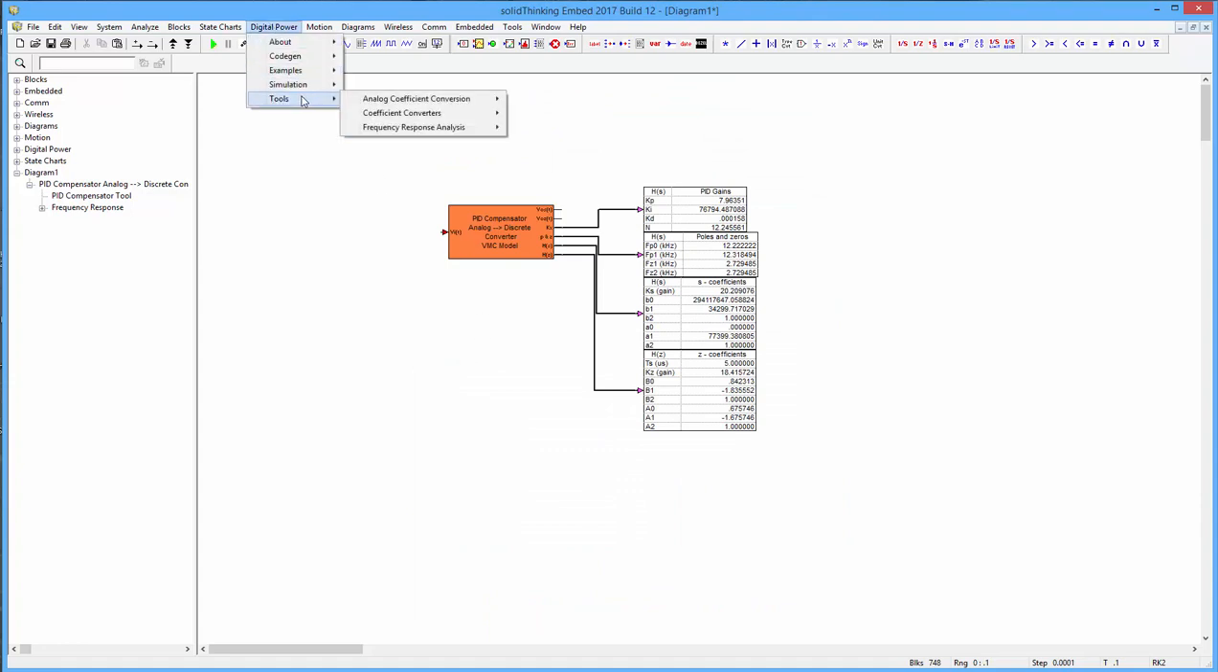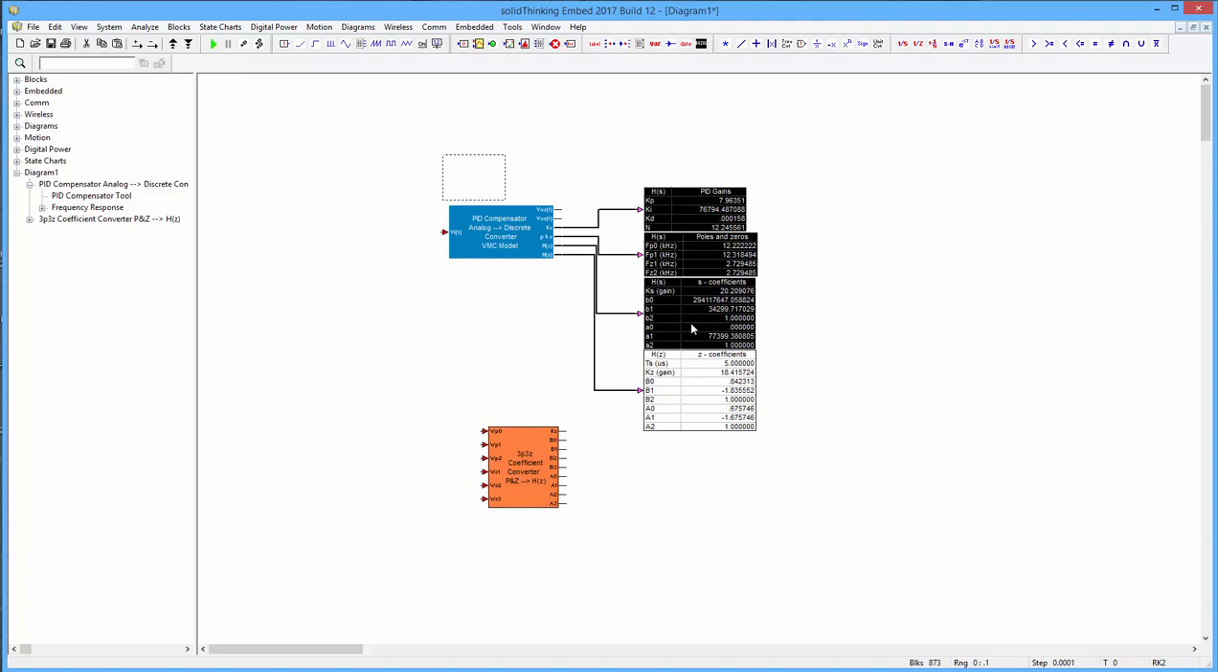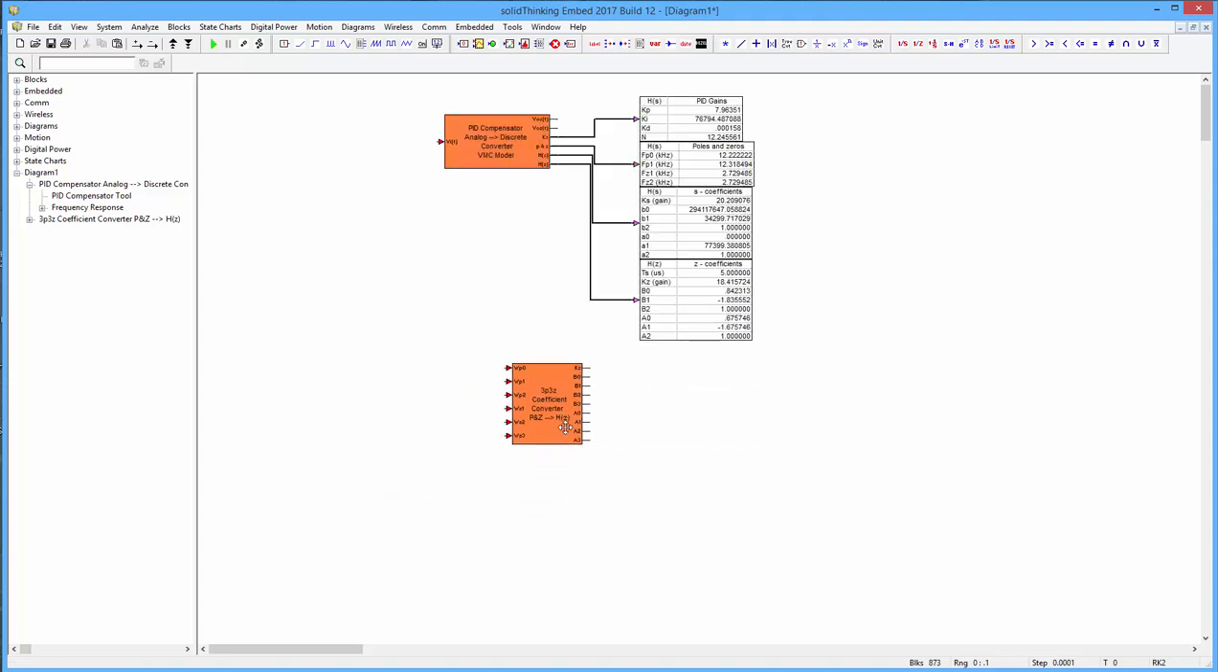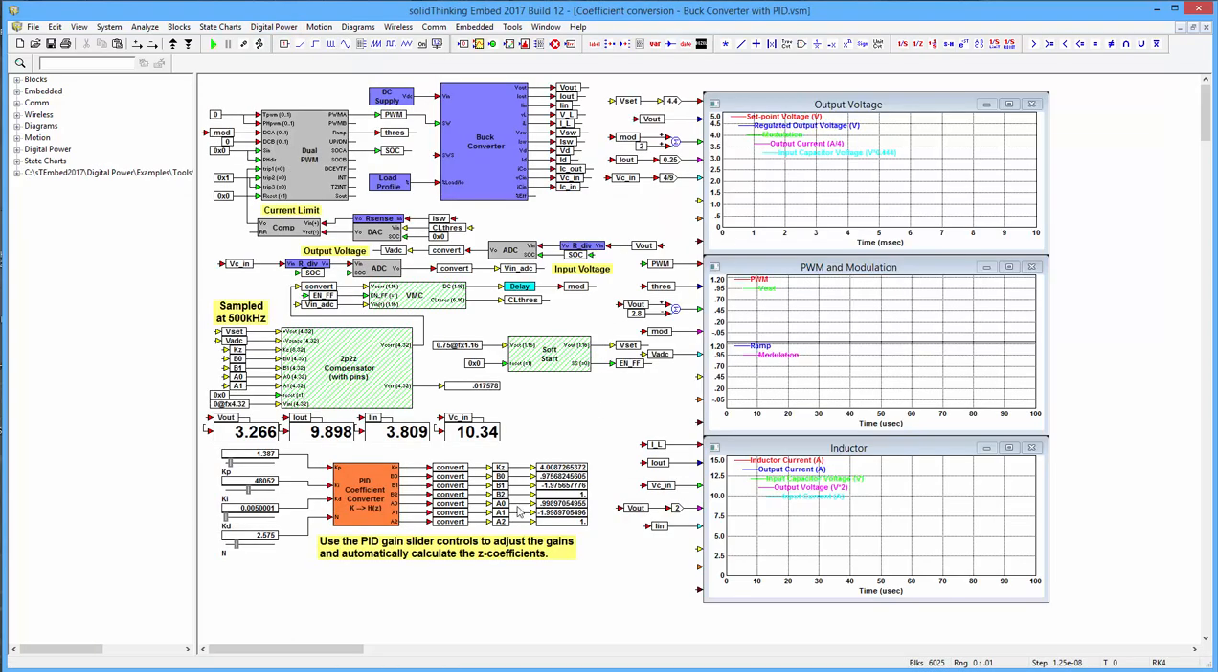Then in other tools we have coefficient converters. With these tools, in simulation or other uses, we can put in, in a familiar format, the poles and zeros of the converter and directly output the gain coefficients. Here we can go into examples, tools, buck converter. Now we have this here, we can run the simulation.